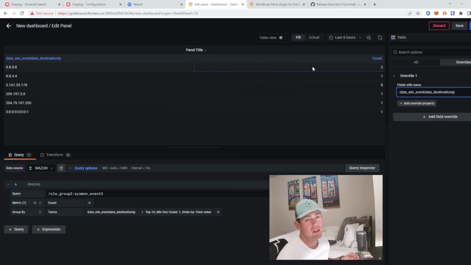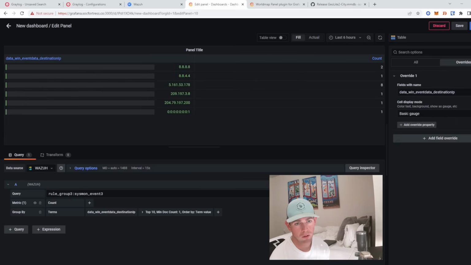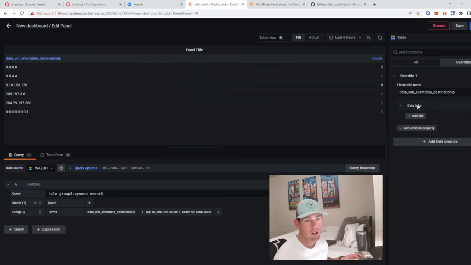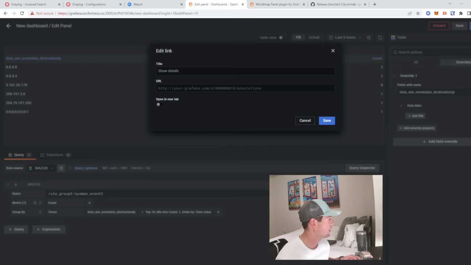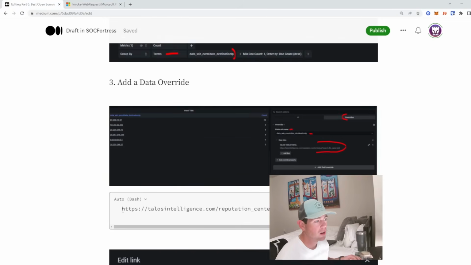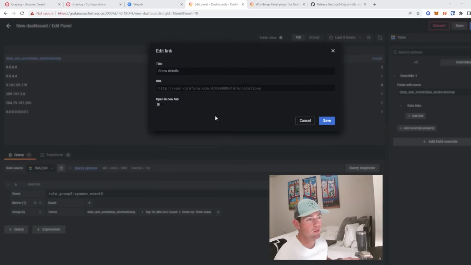And the overrides are really endless within Grafana. Again, this just highlights the flexibility and customization you can do within Grafana. That makes it super powerful. We're going to go ahead and not do the cell display mode. We're going to add a data link. So I'll select the data link, and we'll select add link. And then within the Medium post here, I've already added the URL. So I'm just going to go ahead and copy this. And if you're following along, you can just go copy it from the post.